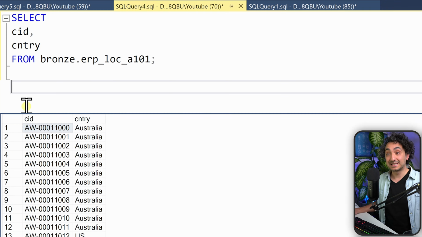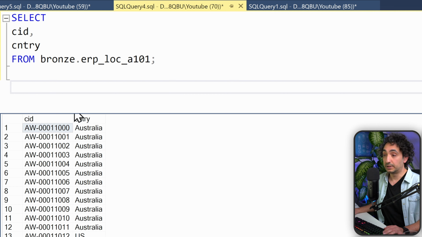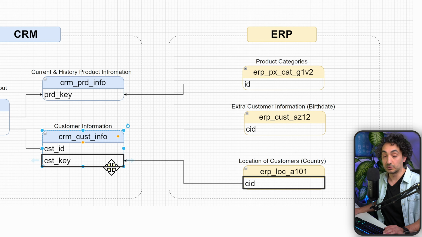Okay, moving on to the second table, we have the location information, ERP location A101. Now the task is easy because we have only 2 columns. If you check the integration model, we can find our table over here. We can connect it with the customer info from the other system using the CID with the customer key. Those 2 pieces of information must match in order to join the tables.